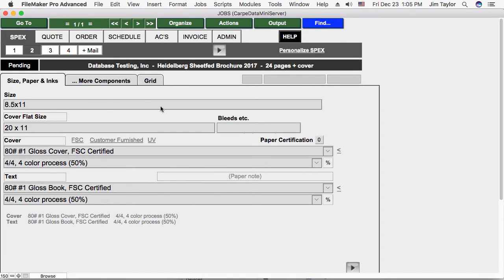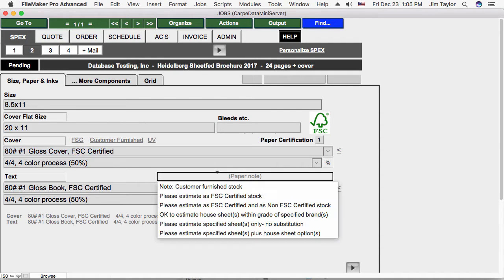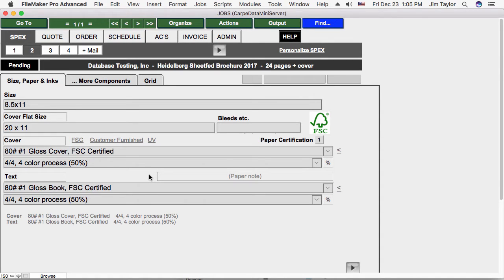Now, this is where you also choose your paper certification if you're using FSC. Couple other things going on here. This is a little preview of what your inks are going to look like. You've got your cover and your text, and that's what it's going to look like on the request for estimate and the proposal. Here's a paper note where you can say various things about the paper for the estimator.